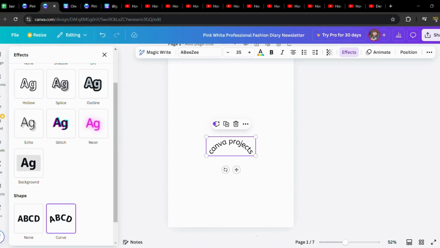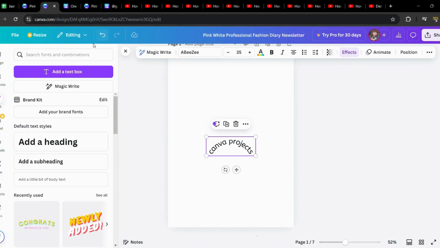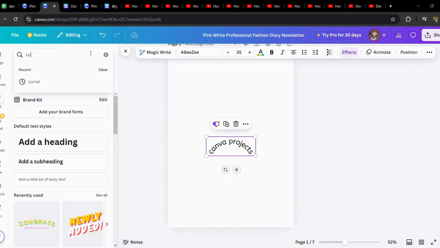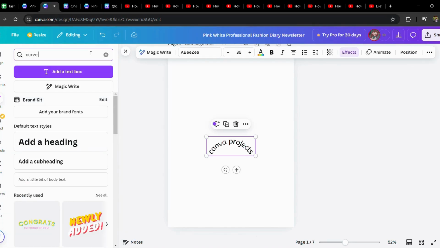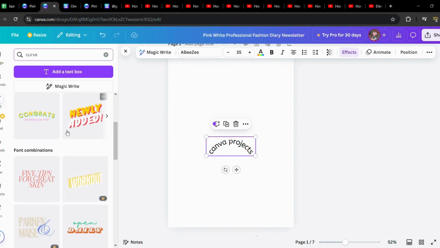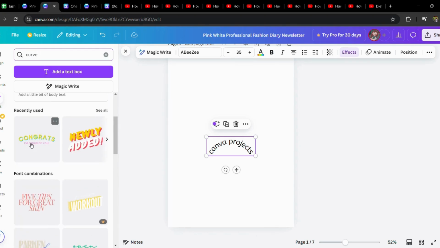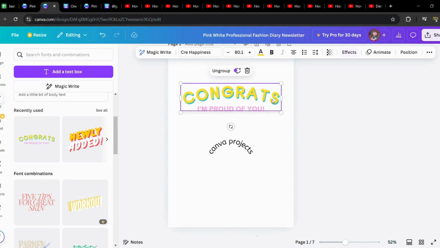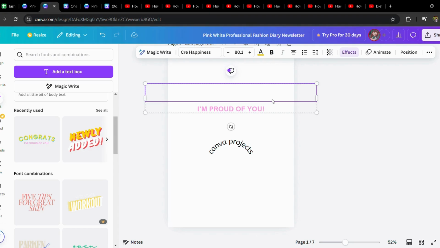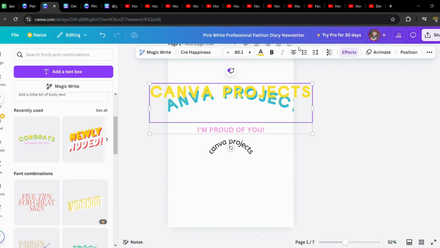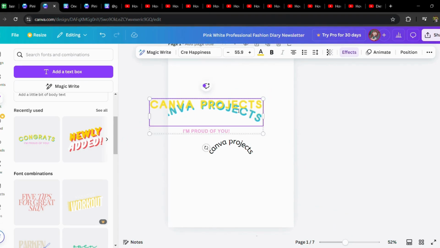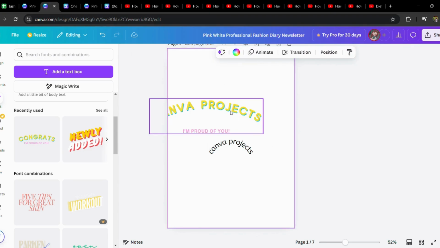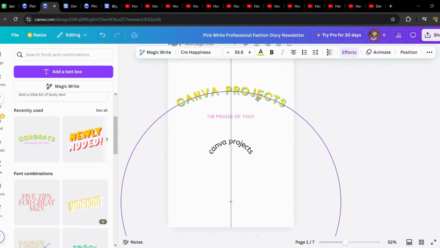You can simply go to the text and type in curve. If you want a more stylish looking curve, you can simply go in here and it will give you more options like this over here. You can choose this one over here, and let's say, see, I just pasted the same thing in this style. And yeah, this is a more stylish one.